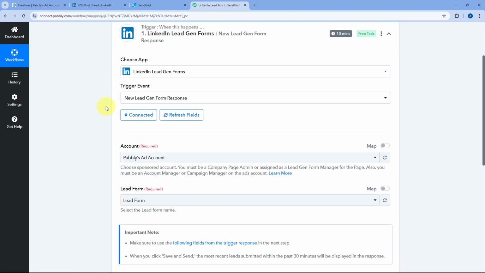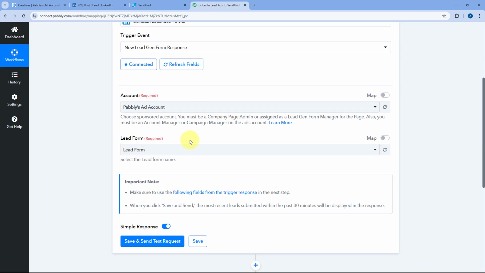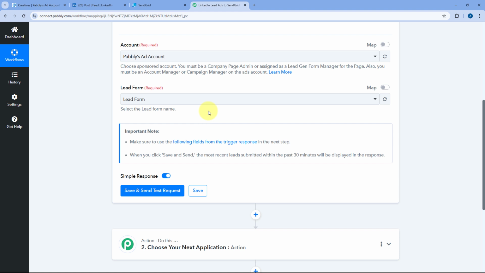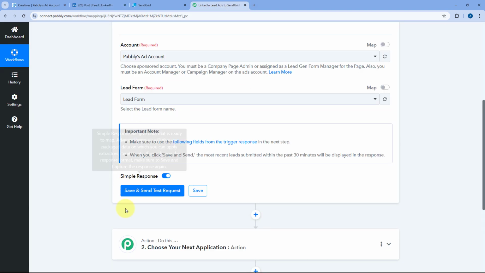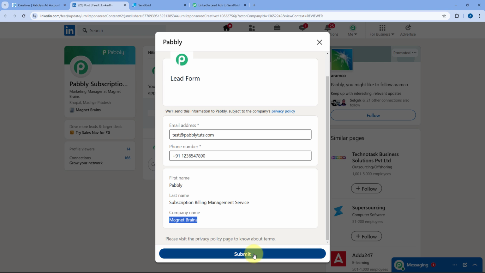So here what we have to do after making the connection is capture the response of a new lead, of a dummy lead, to set up this automation. So from here, we are going to generate this test lead. Because this ad campaign is not live on my LinkedIn lead ad account, that's why we are generating a test lead over here. But if you already have a live ad campaign using which you are generating some new leads, you can directly click on this save and send test request button and capture the new lead's response. But right now, I'm just going to generate a new lead in this video.